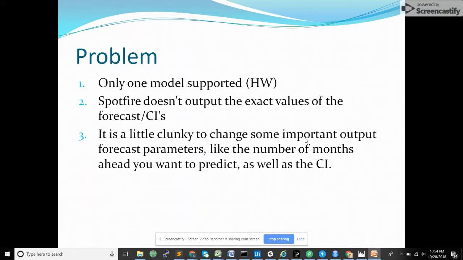And number three, it is a little clunky to change some important output forecast parameters like the number of months ahead you want to predict, as well as the confidence interval.